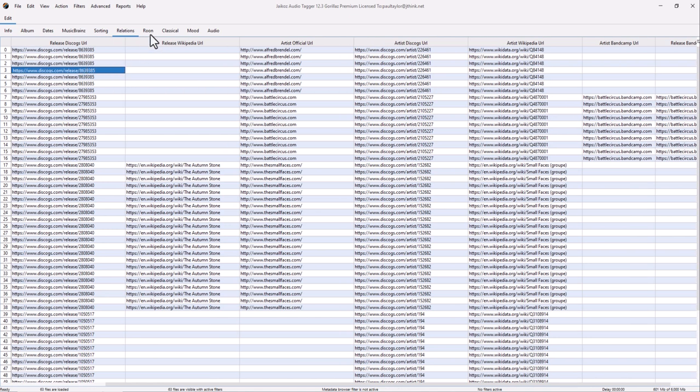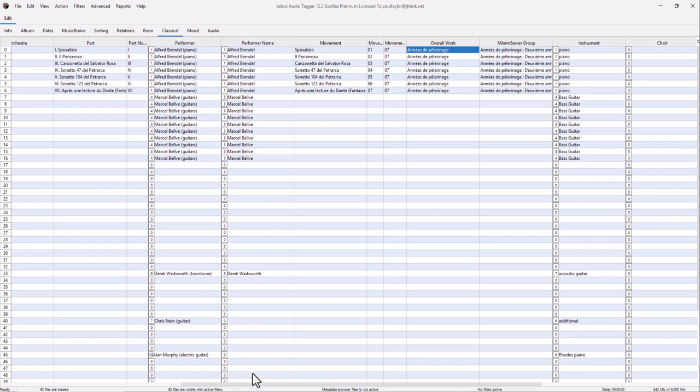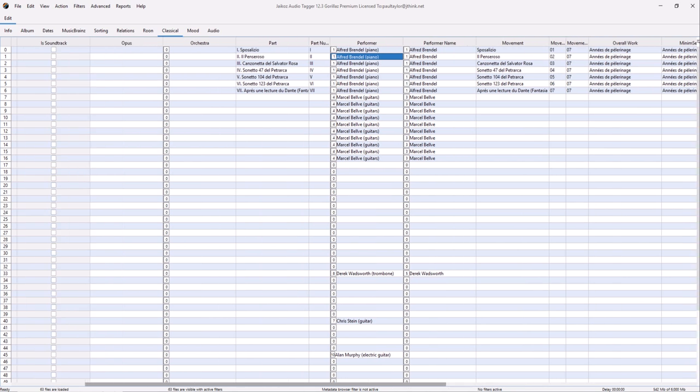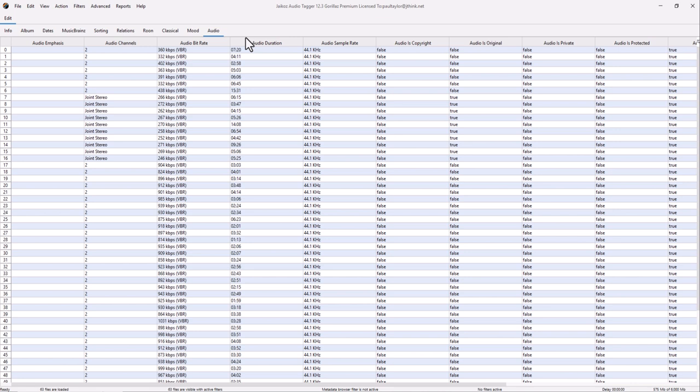The Rune tab shows performers and other involved people. The Classical tab shows fields most usually used for classical music such as orchestra, movement and work. The Mood tab shows acoustic analysis from the Acoustic Brains site. The Audio tab shows information taken from the actual recording. These fields are read-only and cannot be modified.